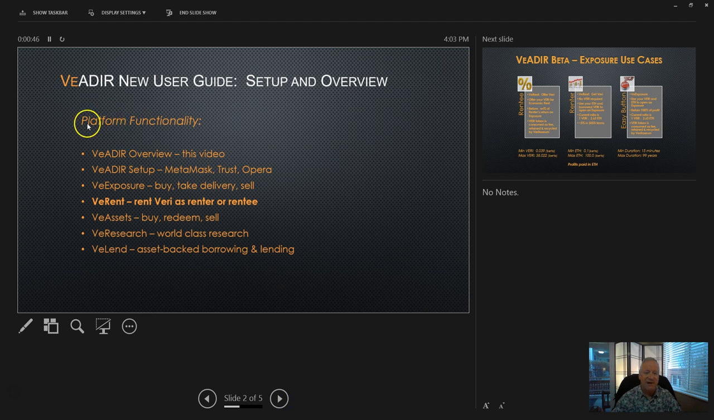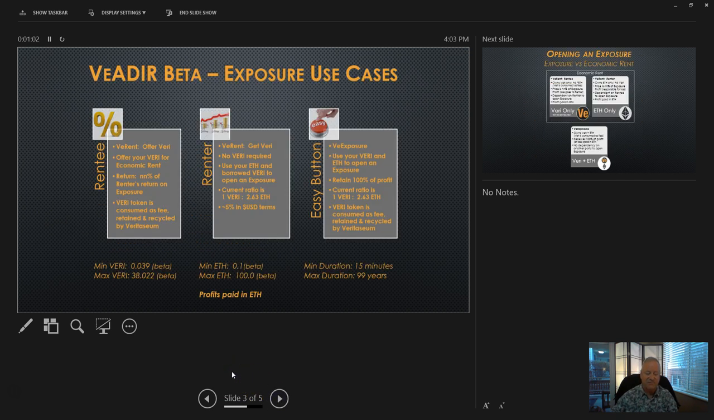And where we're at in the overall program of the new user guide series, VeRent. And in this module, we will cover how to rent VeRi as a renter or a rentee. Now to get started, we want to cover some basics, some terminology, and just to make sure everyone has a comprehension of the underlying functionality and what's really happening.